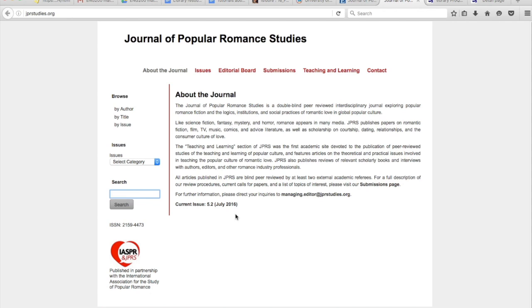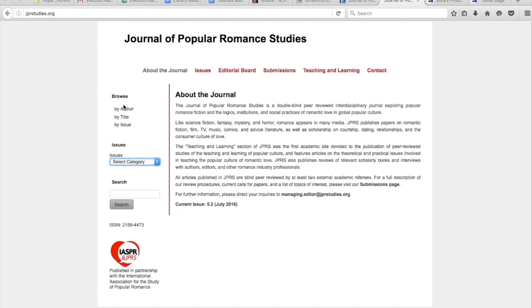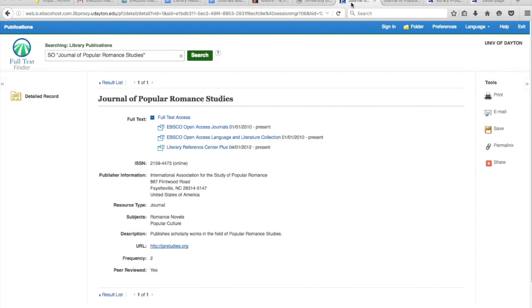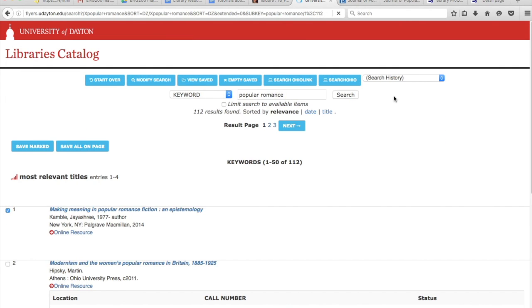So you can search within that journal then. You can look at issues specific. You can look at authors, titles, all that good stuff. So this is a really fantastic resource for you for this project this semester. Okay, so let's go back here. Let's go back to return to browse.